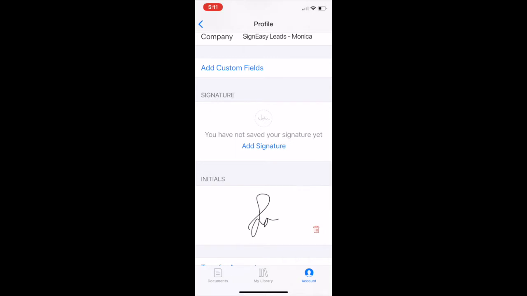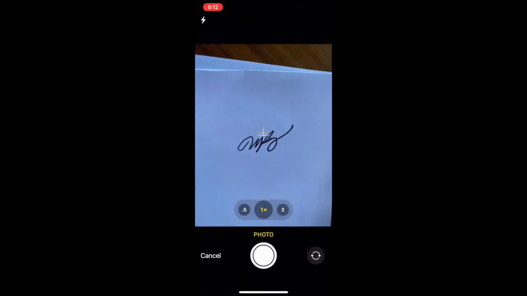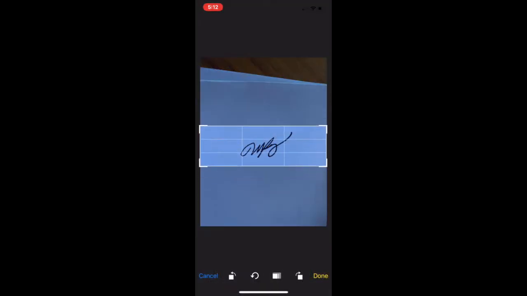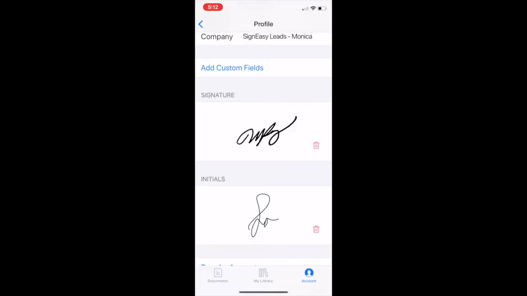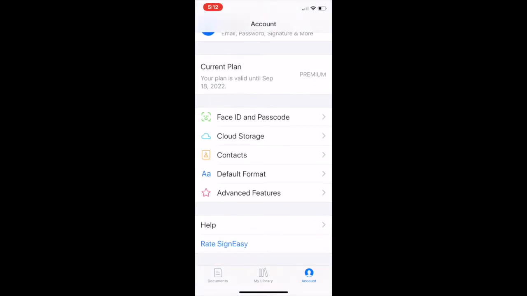With the import option, you can upload a picture, or with the scan feature, you can actually scan your handwritten signature using your iPhone camera, just like this in the Signeasy app, and Signeasy will basically capture just the outline of your signature. As we see here, it's pretty cool. If you go back to Account, under current plan, you can see which Signeasy subscription you're on and when it will expire. And you can also set up extra security for your Signeasy app with our Face ID and passcode feature.